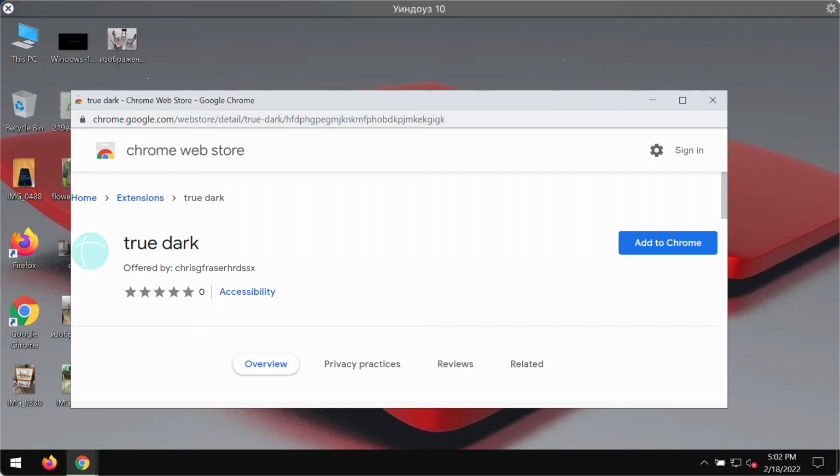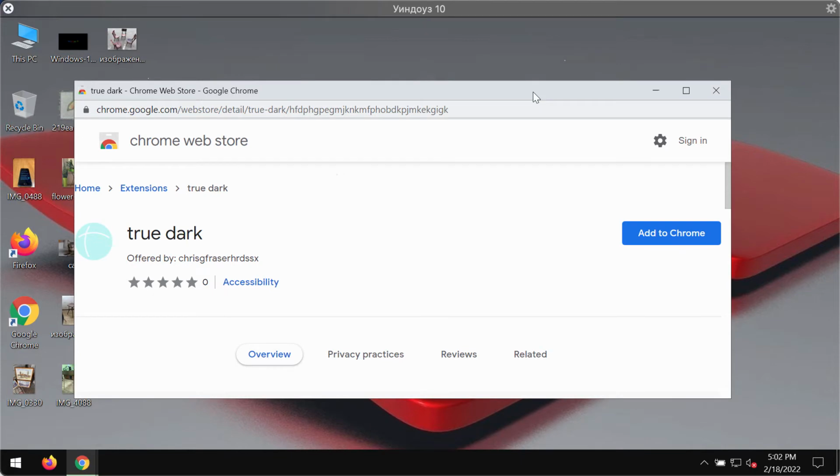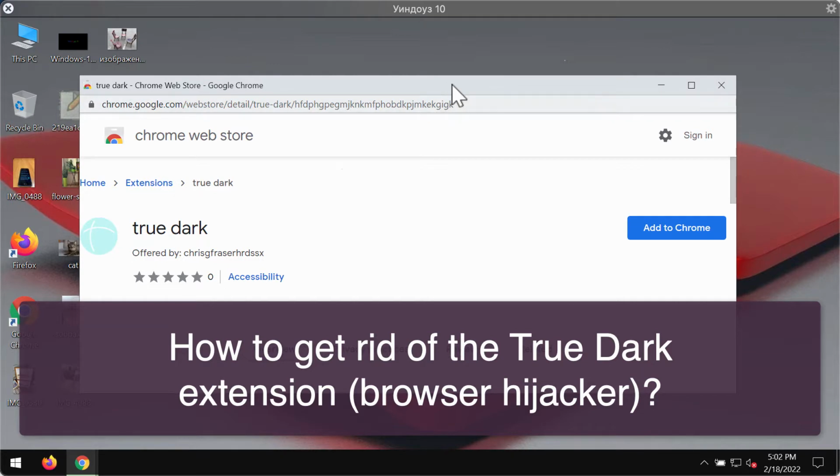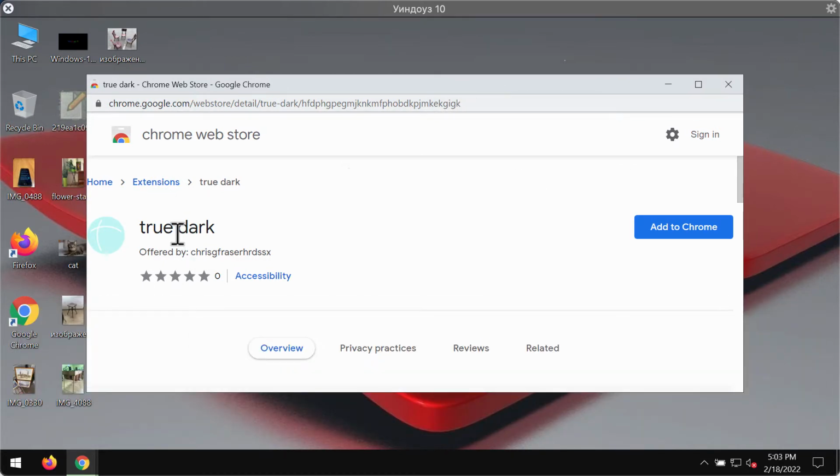My video guide will help you to remove the unwanted browser extension that is called TrueDark. TrueDark is a special extension that is specifically designed for the Google Chrome browser. The developers of this service claim that by installing the extension you will be able to change the theme of all your websites into the dark theme.